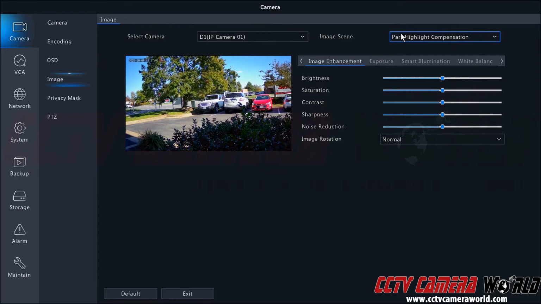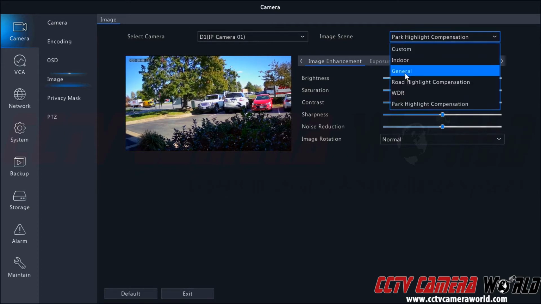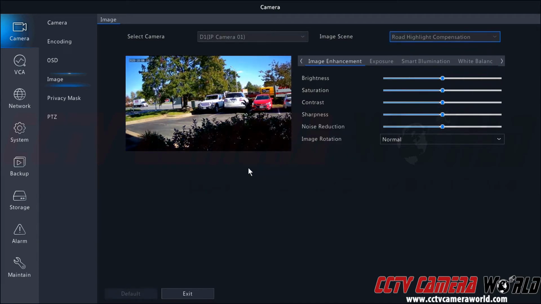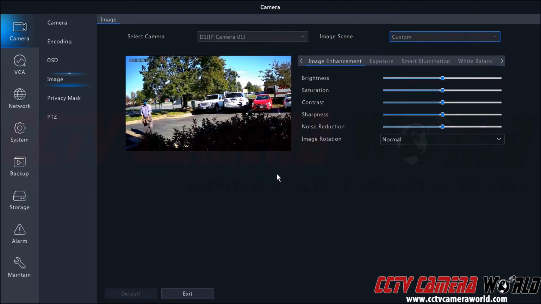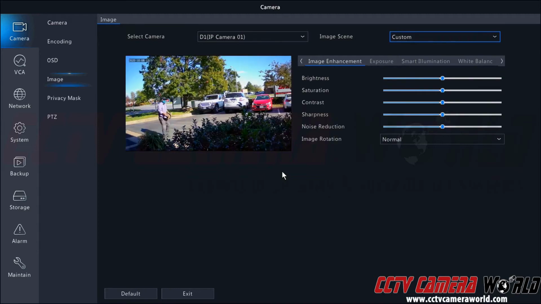As you can see, this is not a nighttime picture, so we can't really tell the difference between general and these highlight compensations, but that's what those are there for. They're also called headlight compensation, or HLC, if you're familiar with that term. For road highlight compensation, you can see the image is much darker when compared. The main real thing you can do here otherwise is go to the custom image scene setting, and we'll click that. It's going to change it over to custom here.